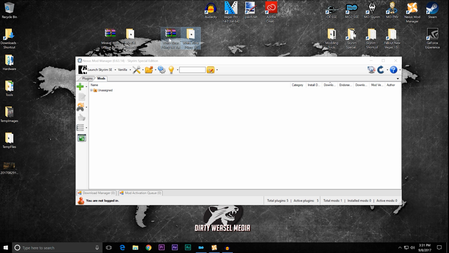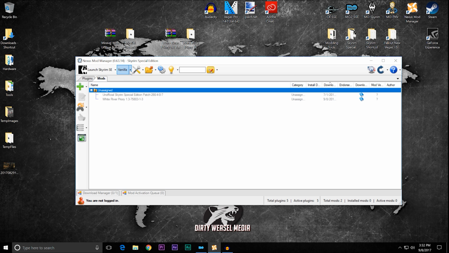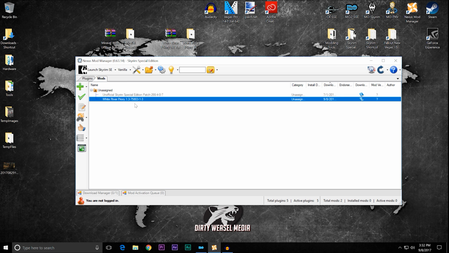So let's go ahead and do this for Nexus Mod Manager. We're going to drag our archive in there, and we can see I always have unofficial Skyrim patches going on there. Even my blank one, if you have a separate profile, whatever it is. You can see there are multiple in there, but I always have a vanilla where nothing is activated, and this becomes very important. White River Priory, we're going to activate it. There we go, and it's active.